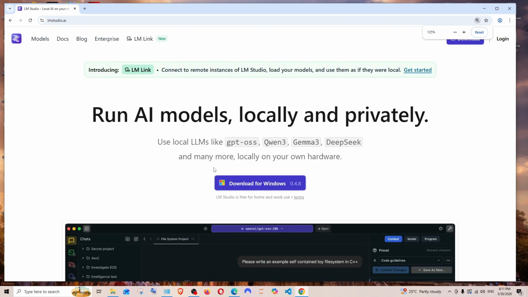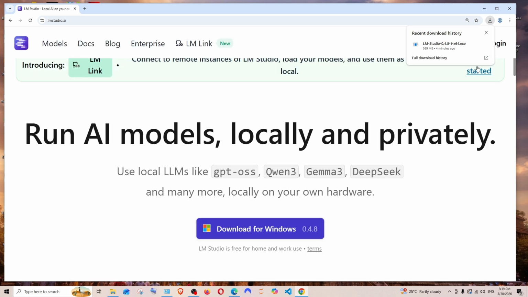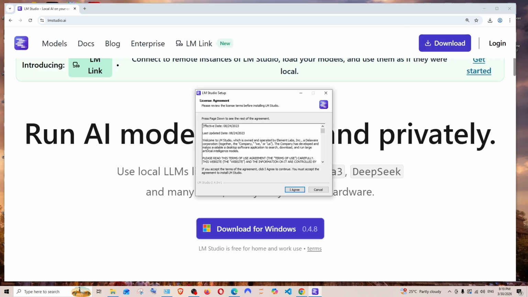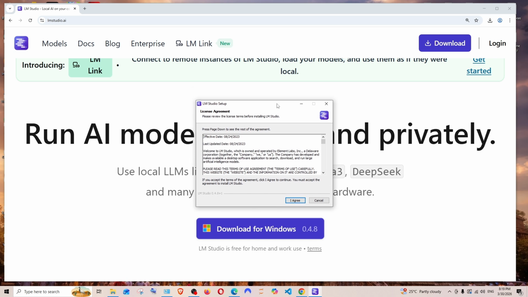and here we'll be having the download for Windows option. Select this. The download will be getting started. It is around 569 MB in size. Just be patient till then. Once the download is complete, just open it and we'll be getting the LM Studio setup.